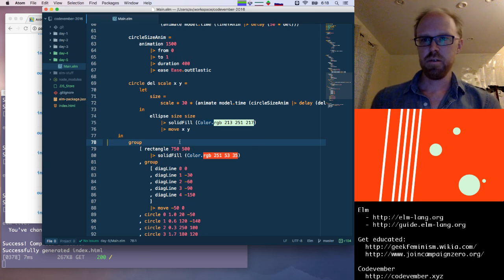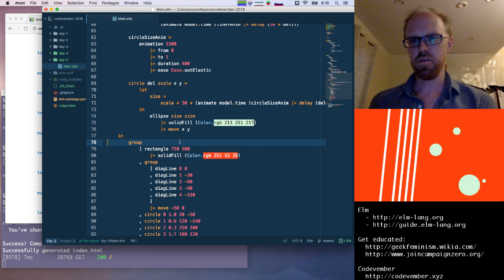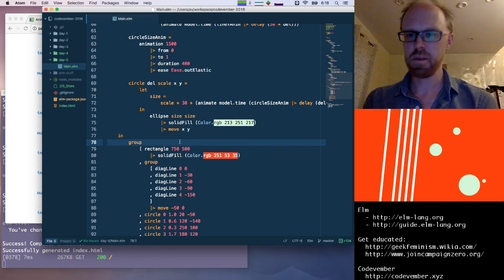And tomorrow we're going to be trying out some WebGL stuff in Elm and trying to learn about doing some 3D graphics so we can do some fancier Codevember stuff for the rest of the month.